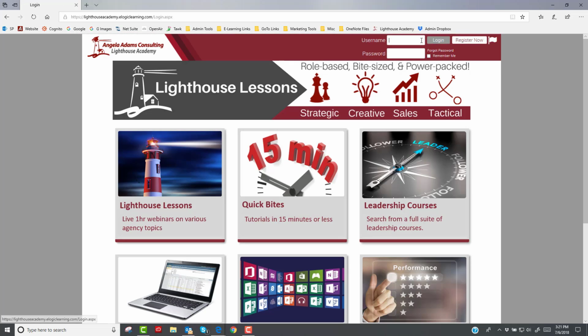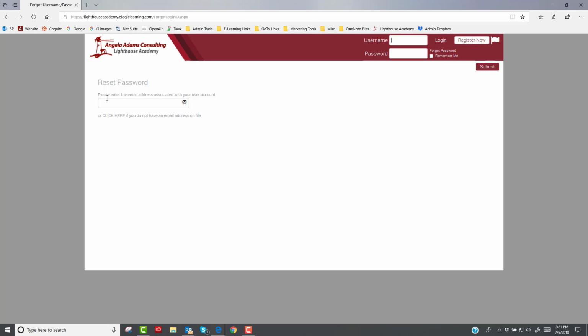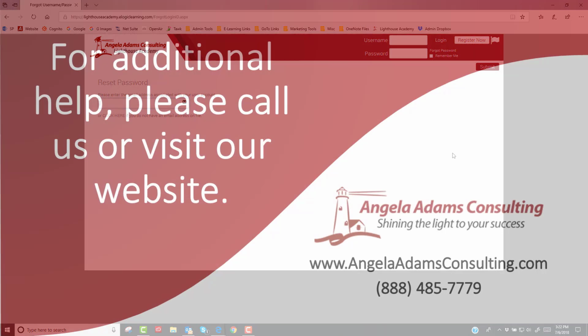If you have trouble logging in, simply click the Forgot Password hyperlink, enter the email associated with your account, and you will be sent an email with your user ID and passcode.